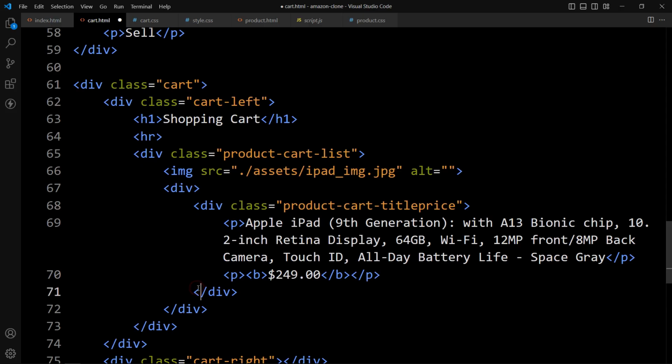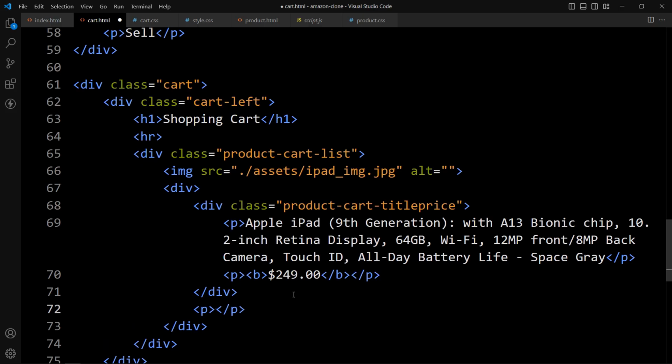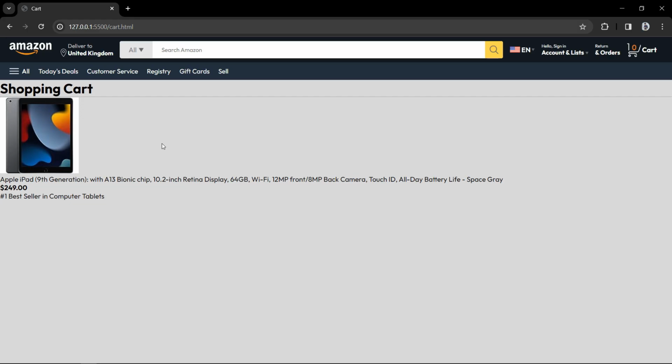and after closing of this div, here we will add another p tag, and here we will add a class name. So let's add the class name product cart bestseller. In this p, we will add one text, number 1 bestseller in computer tablets. Save the changes, open the web page. You can see here we have this text, shopping cart, then this product image, then description, price, and this text. Next we will add the CSS properties.